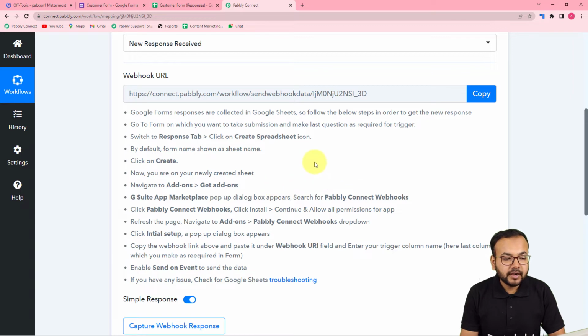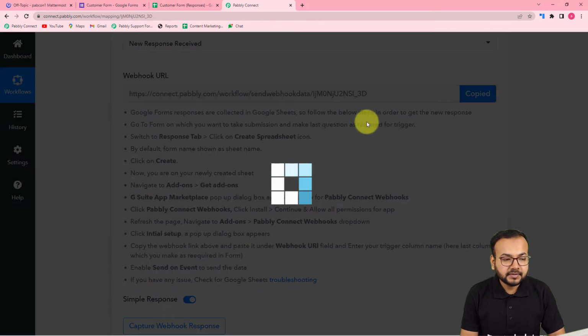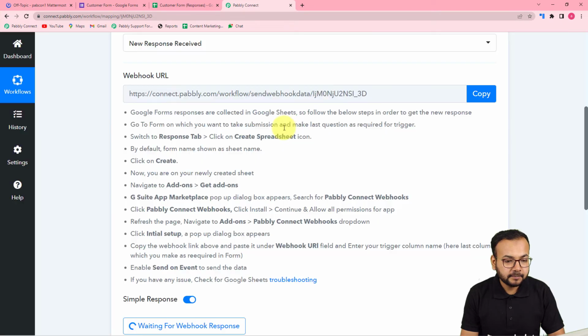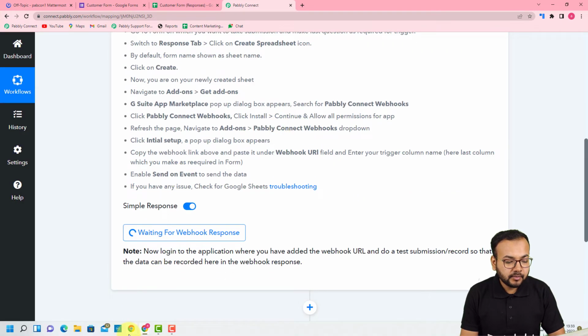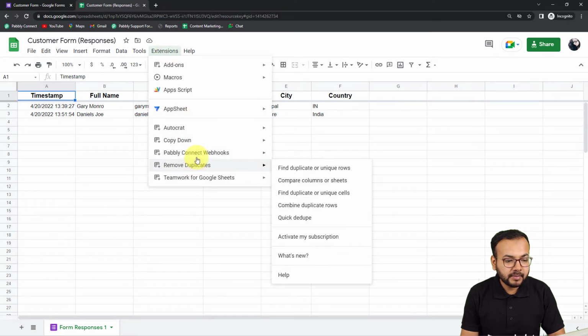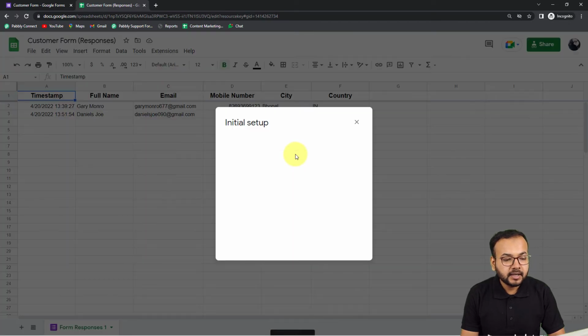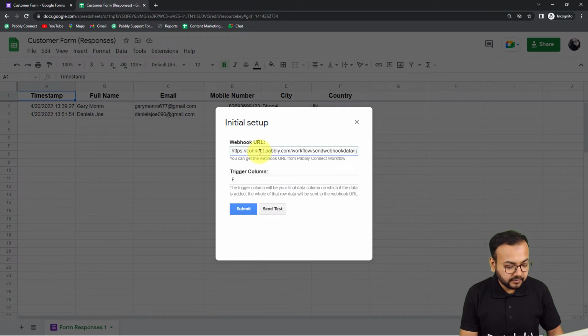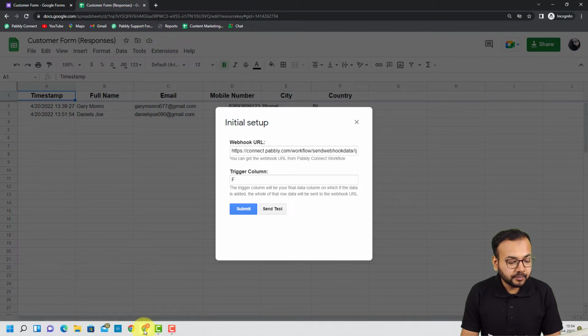So this is my workflow, and here let me just copy this webhook URL. Okay, now I'm going back to my spreadsheet, and here in the extensions from Pabbly Connect webhooks initial setup, I'm going to paste the link of this same webhook URL here, and our trigger column is F. Okay, so I've put both of these things. Okay, now let me show you my workflow.